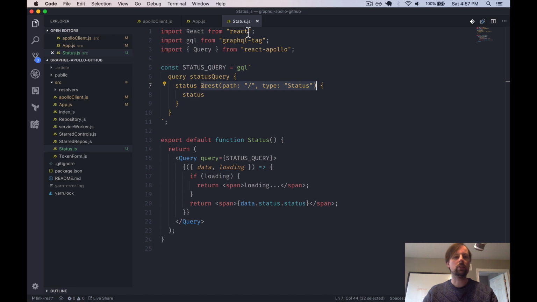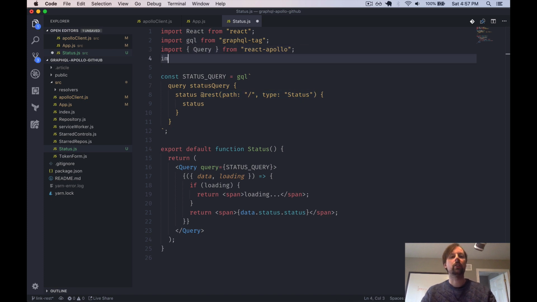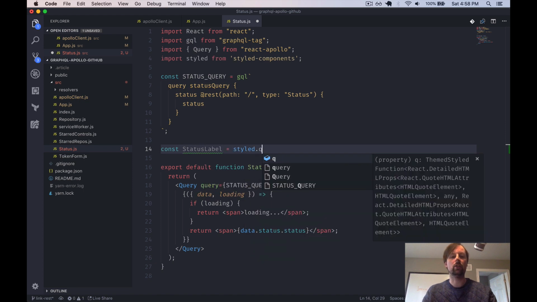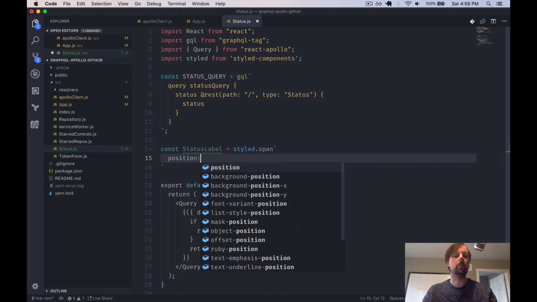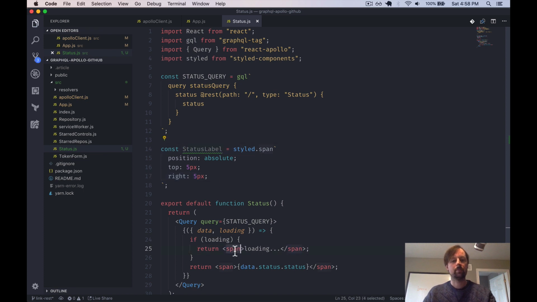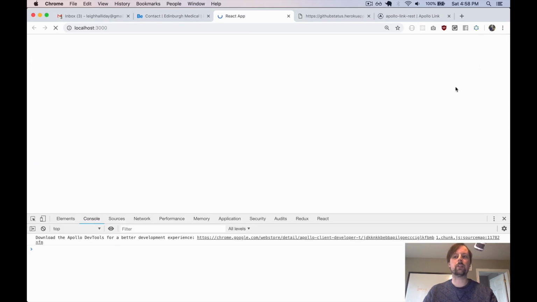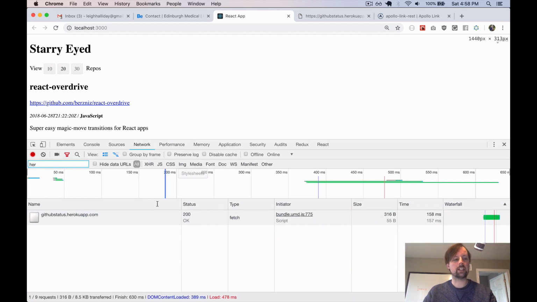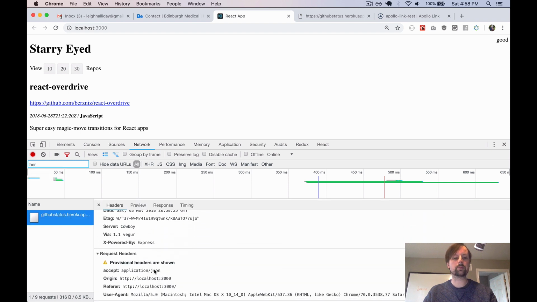Okay, so let's just put it up in the top right where I said I would put it. So we're going to import styled from styled-components. And we'll just call this the status label, which will be a styled span. And we'll just say position absolute, top is 5 pixels, right is 5 pixels. There we go. So now it's up here. And if I refresh, it's hard to see, but it says loading for a second as it's performing the HTTP request. And I can actually come in here and look. I've already filtered it to show the Heroku one, that it's making the request to this endpoint, like so.